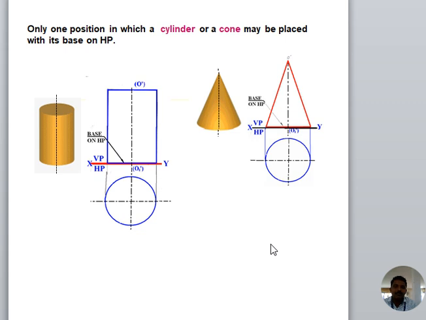For example, a cylinder or a cone may be placed with its base on the HP. The observer is here to see the cylinder. The circular portion is seen from the top view, and the observer is here. It means the rectangular shape is visible in the front view. The circular face is visible in the top view. It means the cylinder is drawn above the reference line.